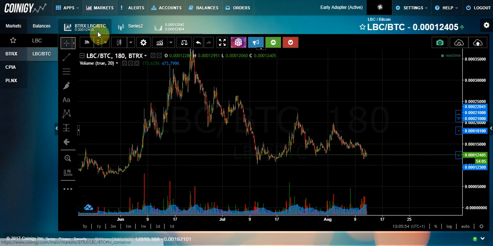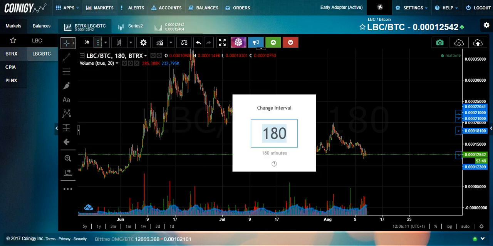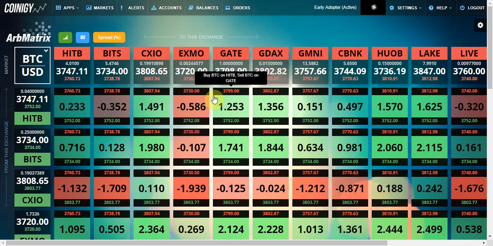Another great feature that Coinigy has is it has a section up here with apps. Now the different apps in here, I won't go over all of them, but I'll go over the ones that I find are really useful and really clever ideas. Now there's one called Arb Matrix. What Arb Matrix shows, I'll jump onto it now, is it shows arbitrage opportunities between exchanges.